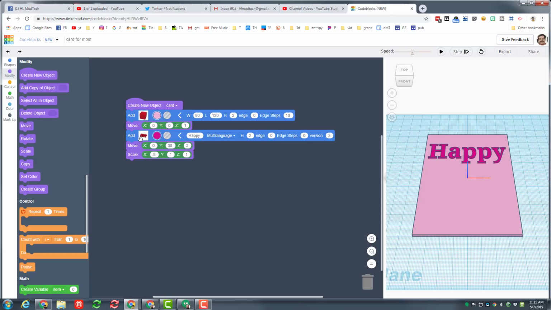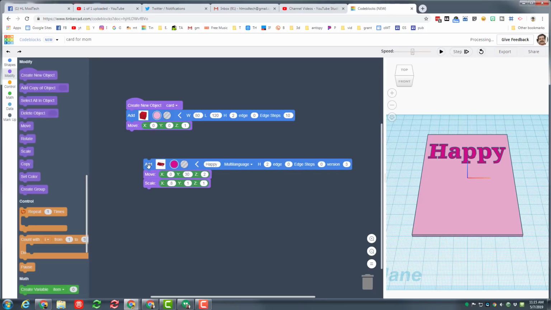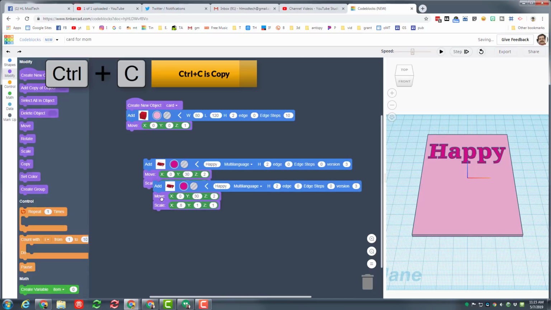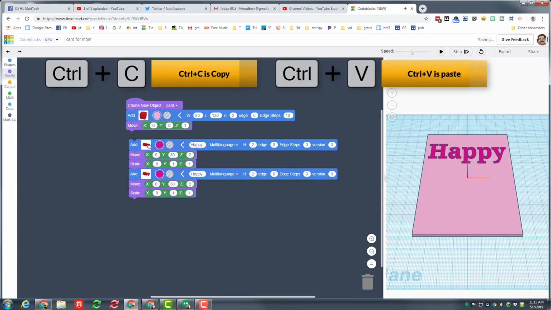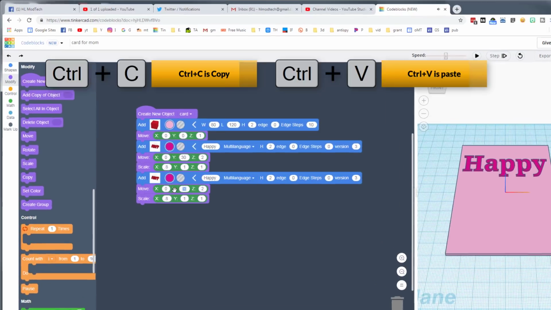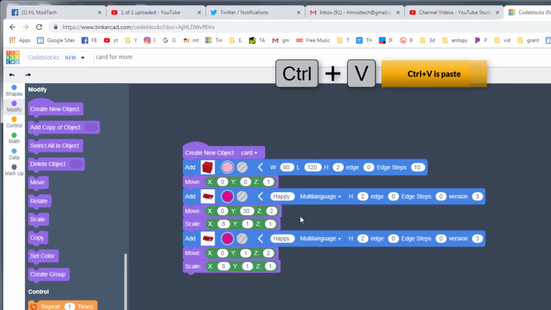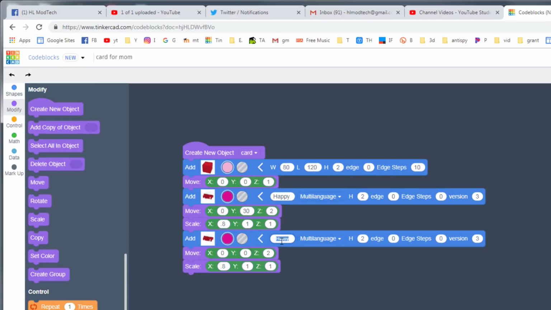All right, friends, are you ready for this? Your second word, you simply detach the first word, do Control-C and Control-V, and drop it down below. We need to change its location. Let's make it happen at 0 instead of positive 30. And of course, you need to type Mother's or whatever holiday you're celebrating.